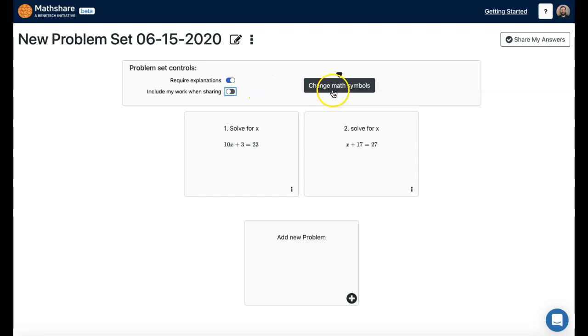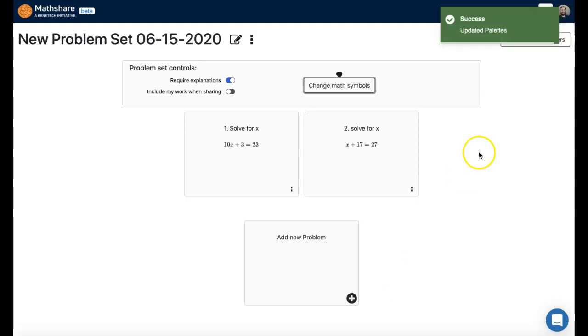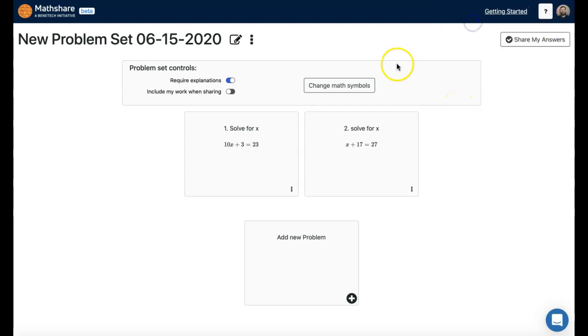And the next thing too is this button, also in the problem set controls, of change math symbols. If you select that, then you see the same modal or box pop up that allows you to select which of these different math tool palettes you want to have available. So let's say we didn't want geometry or the notation ones available, I can now unselect those, and that change now is going to be for all the students.